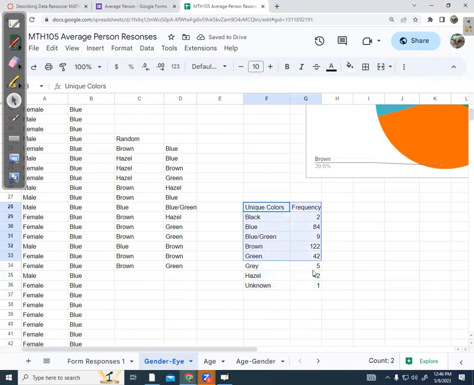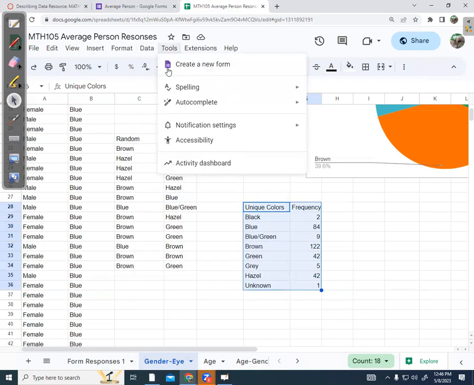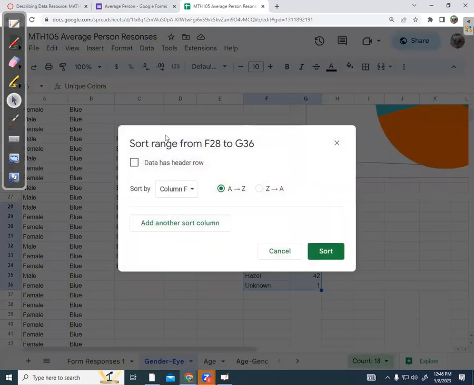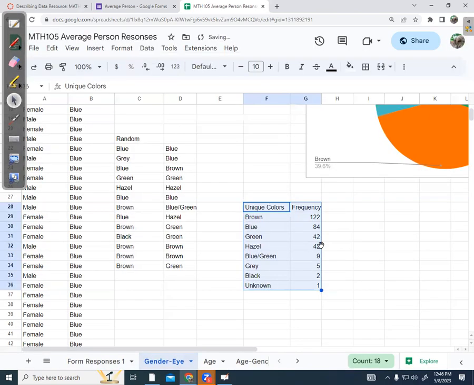Then I can sort this by the frequency. To do that, you highlight the whole group and choose sort range. You have to get to the advanced sort so you can tell it it has a header, and choose which header to sort by. Here, I want to sort by frequency, but Z to A. Once it's in order like that, then I can make what's called a Pareto chart.